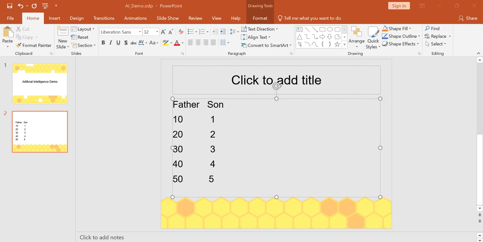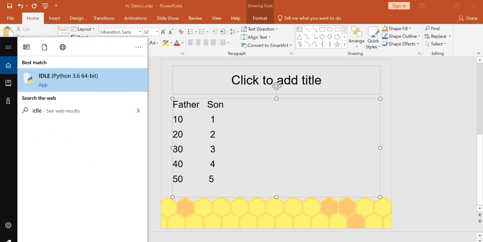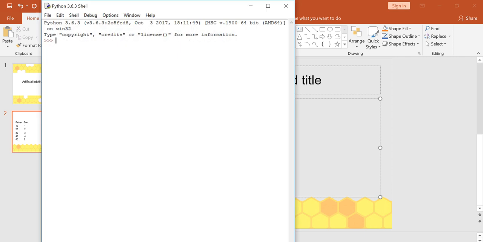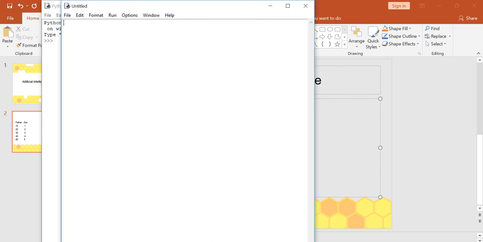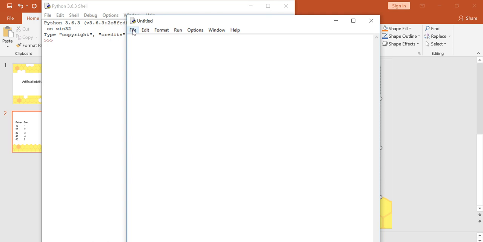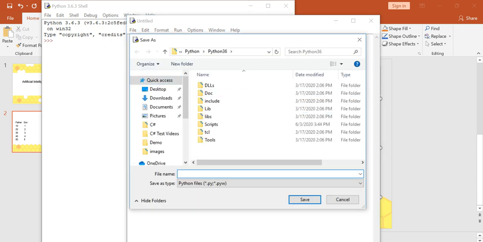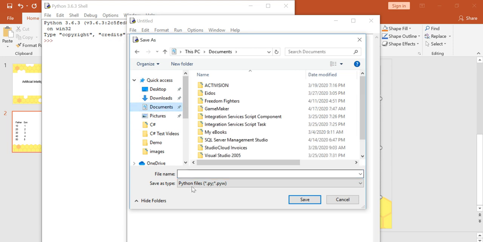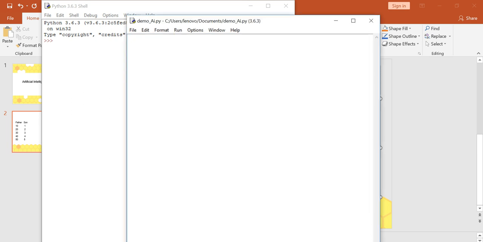So let's say I start with IDLE. This is the default text editor, or you can say the IDE. And here I'll be creating a new file. Let's say I save this file as demo AI, and then let's say I want to solve this problem, right?